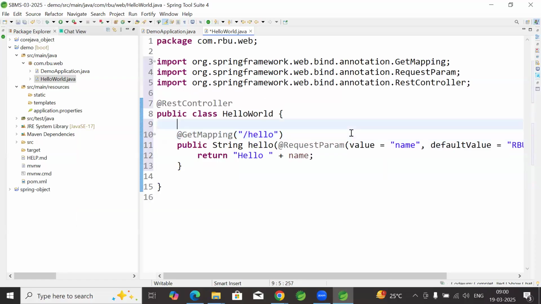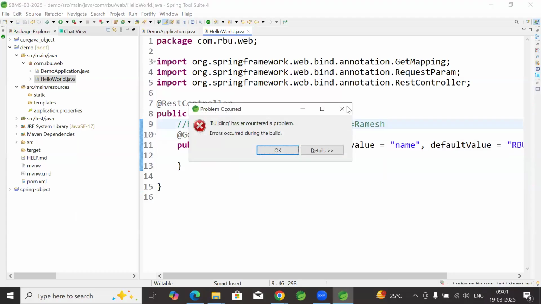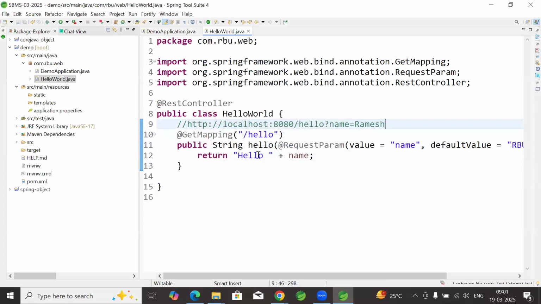So to test this from the browser, you will be entering like this: http://localhost/hello?name=. You need to pass it like this. Once this application gets started, start this application and try to access it.